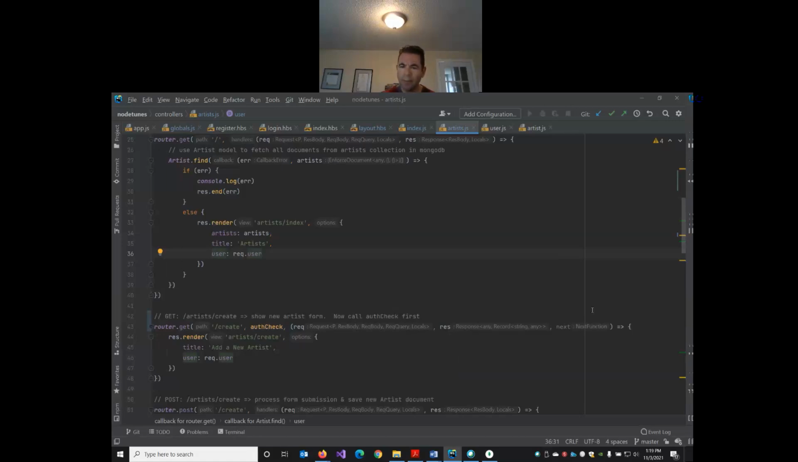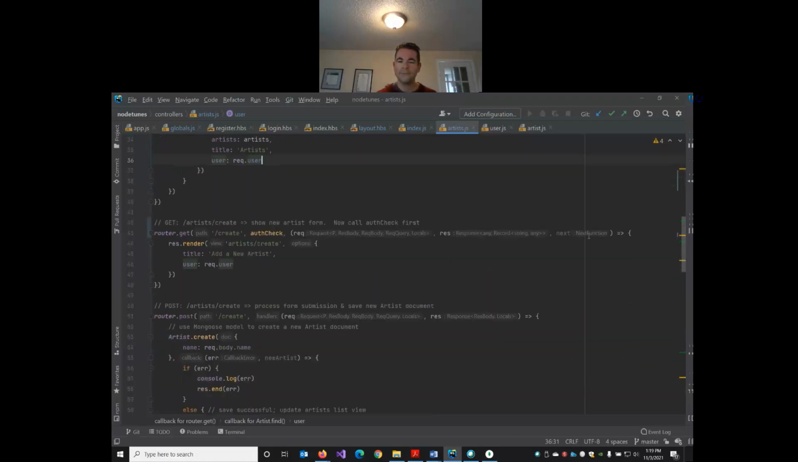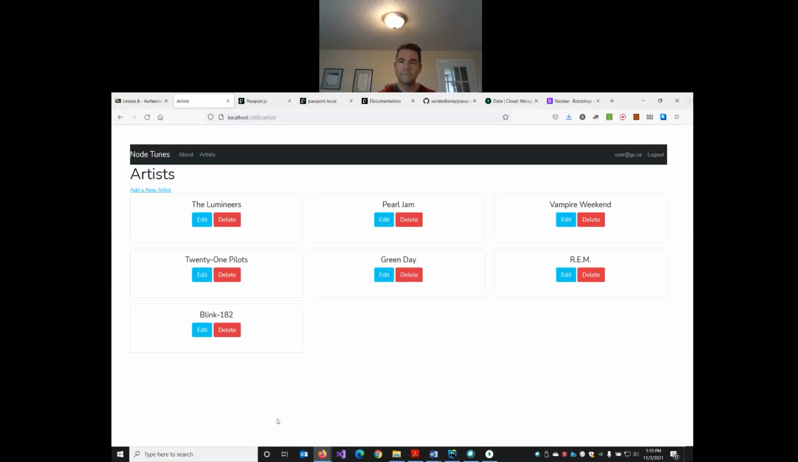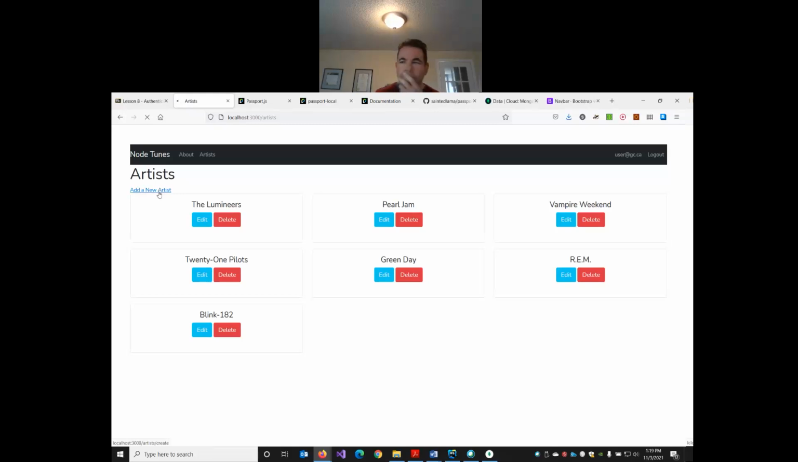Without it, the code never comes back from the auth check. Auth check sends us back, it calls next, but nothing happens. So we need this next parameter here. I'm going to try that. So I've added that in artist create. We've got request response in our callback, and now I've added next. So I will log out here, log in again. Okay, that didn't solve my problem. Let's see. I think I know what I did wrong.